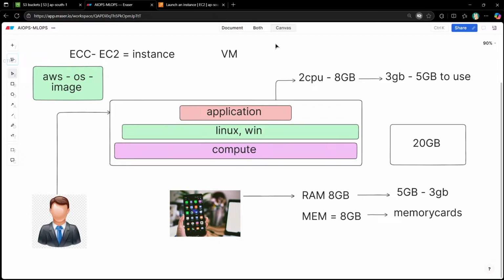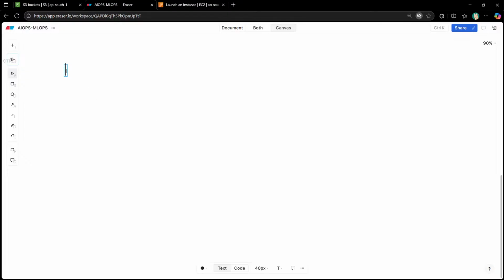So like this, AWS has divided them into some families. We call them a family type. T2.micro, T3.micro, T3.medium. Like this, there are T series, D series, R series. So different series of servers are there.